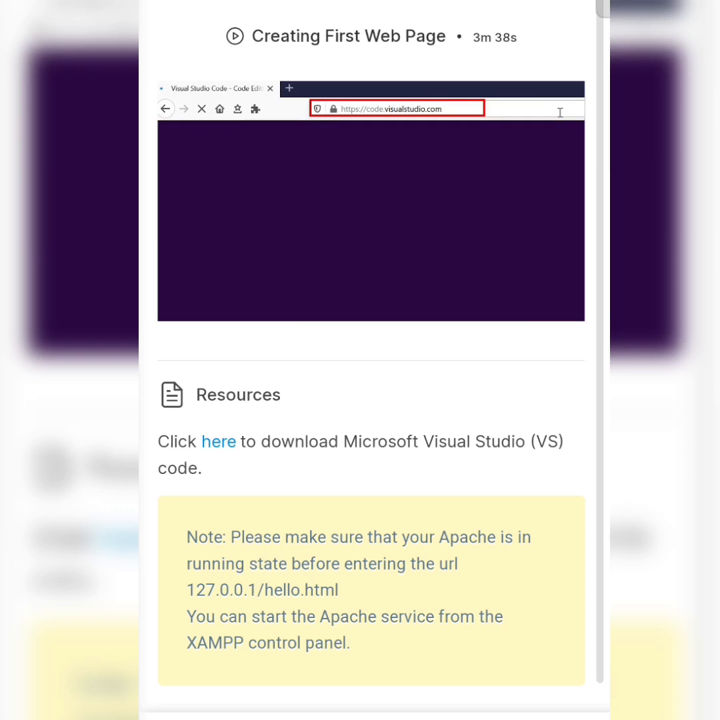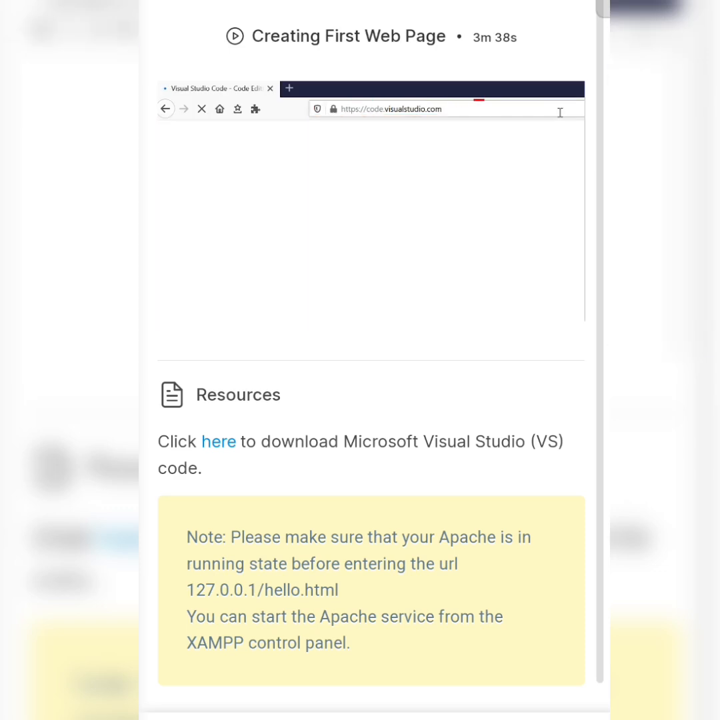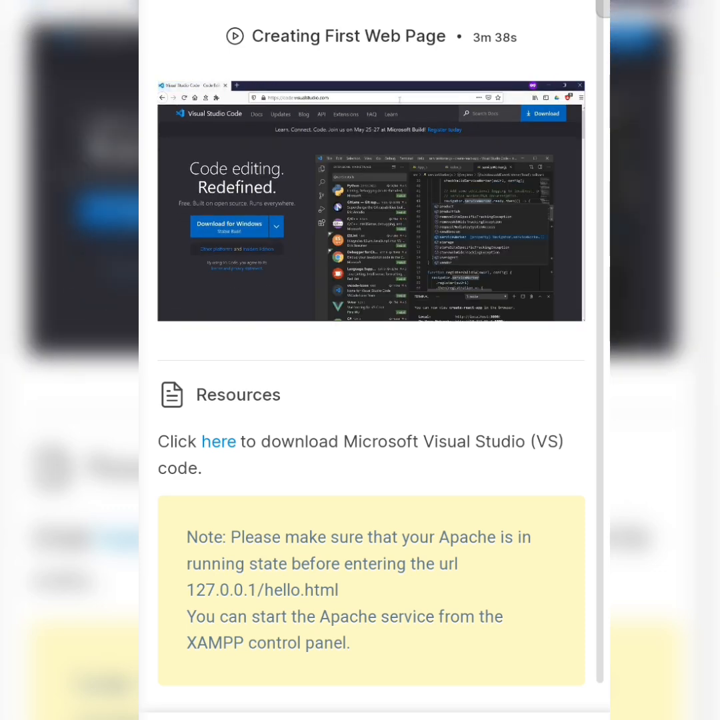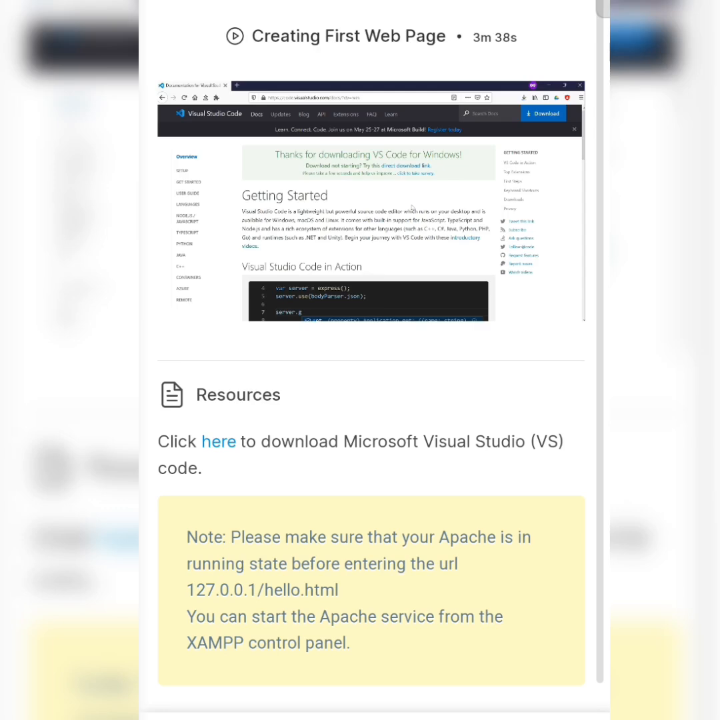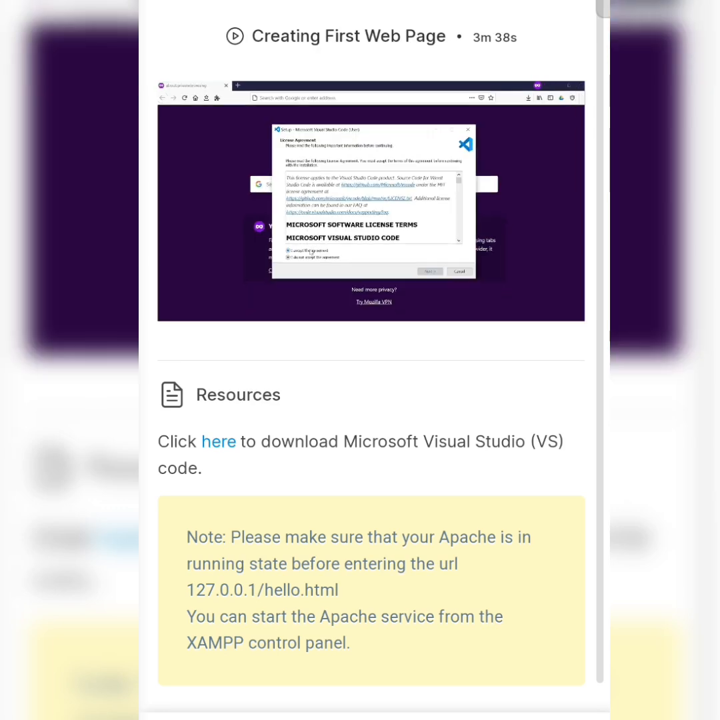This link is also given below the video in the resources. Here in this page, you can see a button labeled as Download for Windows. Click on this button to download the file. Depending on your internet bandwidth, it might take a while to download the file. Once the file is downloaded, we will click on the file to run it.